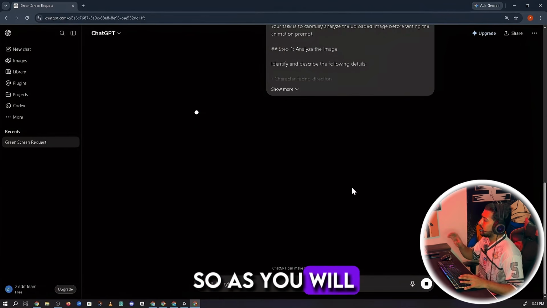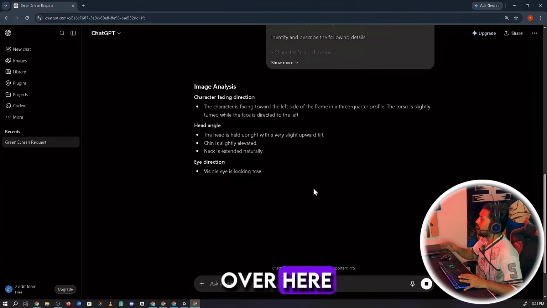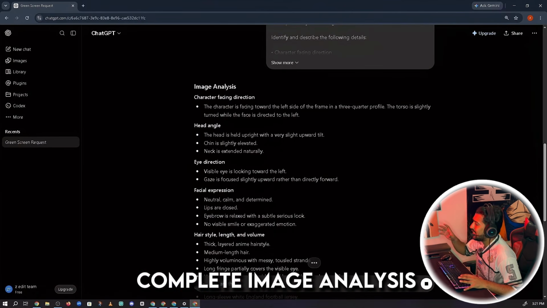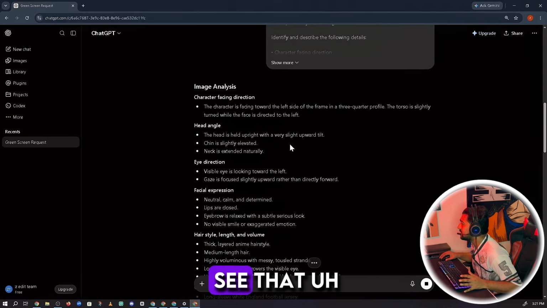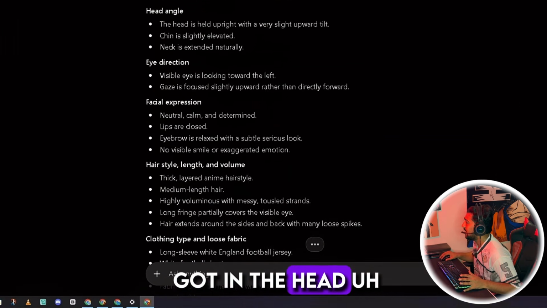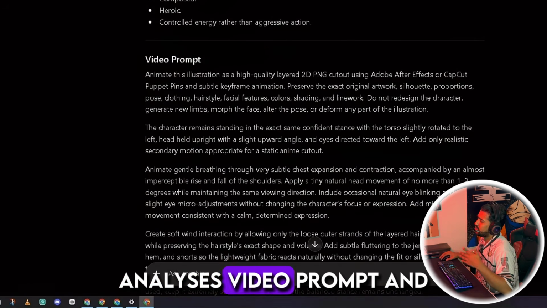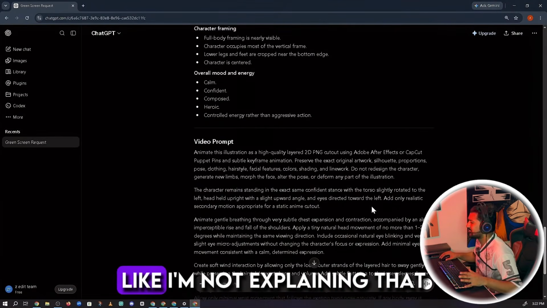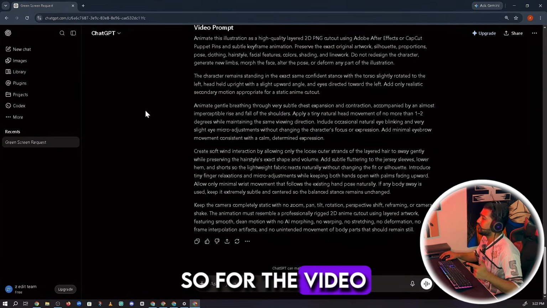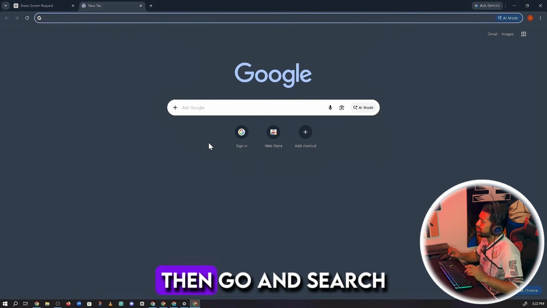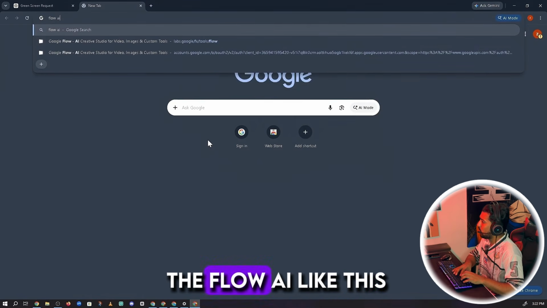As you enter this prompt over here, you will get a complete image analysis, along with a video prompt. As you can see, we have gotten the head analysis, video prompt, and all the things. I'm not explaining that, you just have to copy and paste this prompt. So for the video, copy this prompt, then go and search for Flow AI.